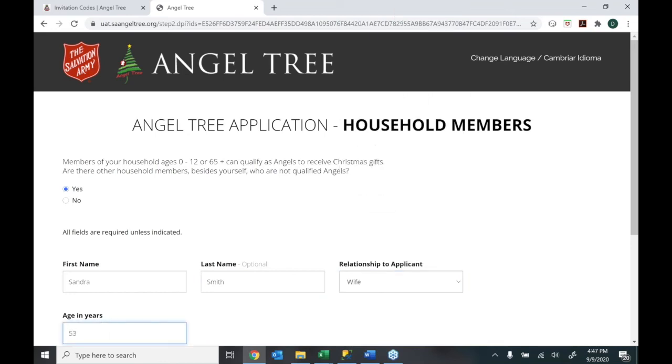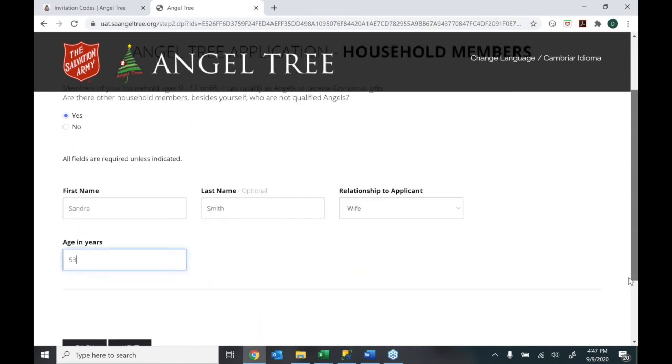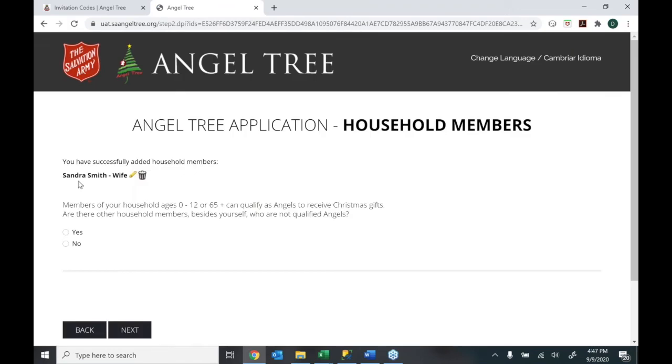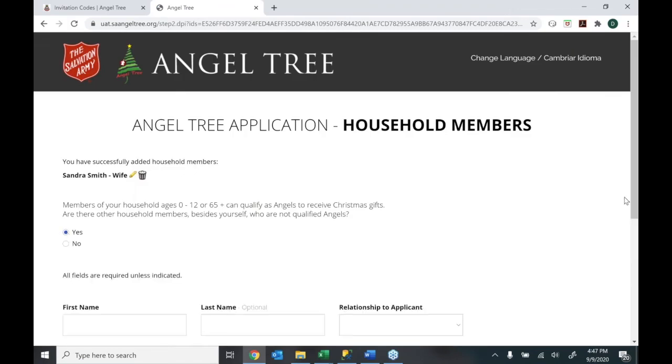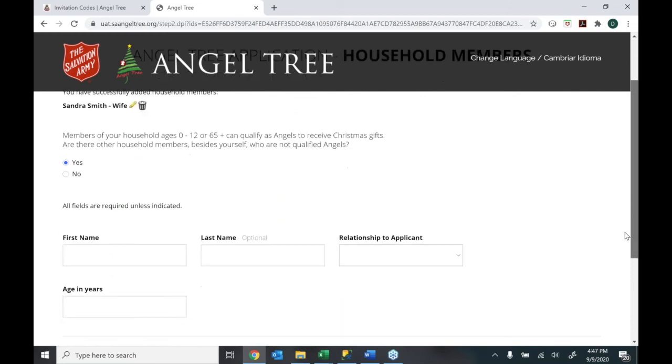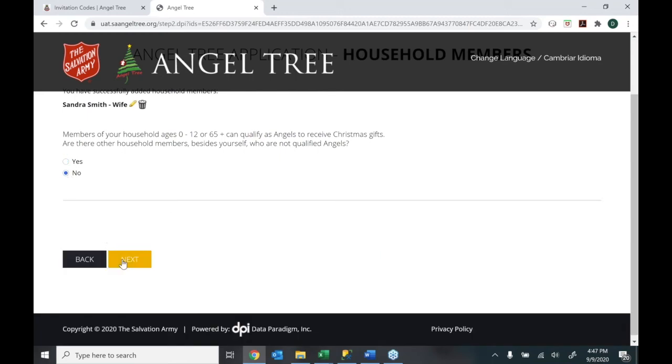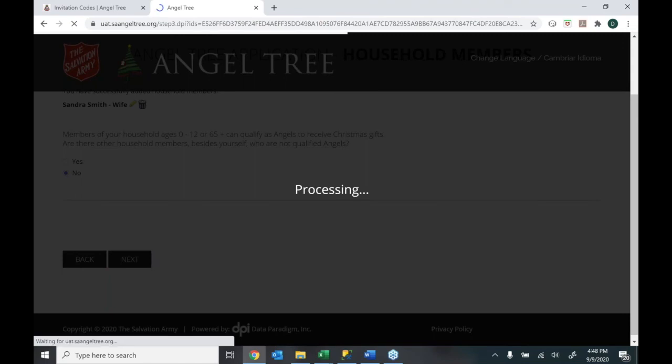And looks like we're asking for their age. I'll click next. Say okay. You've successfully added Sandra Smith, your wife. Is there anybody else you want to add? If I say yes, it's going to keep taking me through that loop until I have added everybody I need to add. Until I say no, there's nobody else. So they can add as many of those as necessary. I'll go ahead and click next.